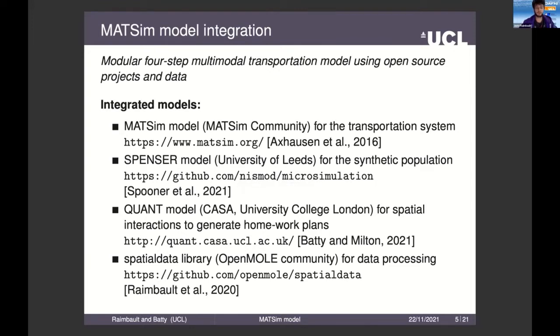Then we also generate home-work commuting plans. For this, we use the QUANT model, which I also mentioned, developed by Batty and Richard Milton at CASA. And finally, as you will see a bit later, you have to do a lot of piping and data processing. For this, we use a specific Scala library called Spatial Data, developed by the OpenMOLE community.